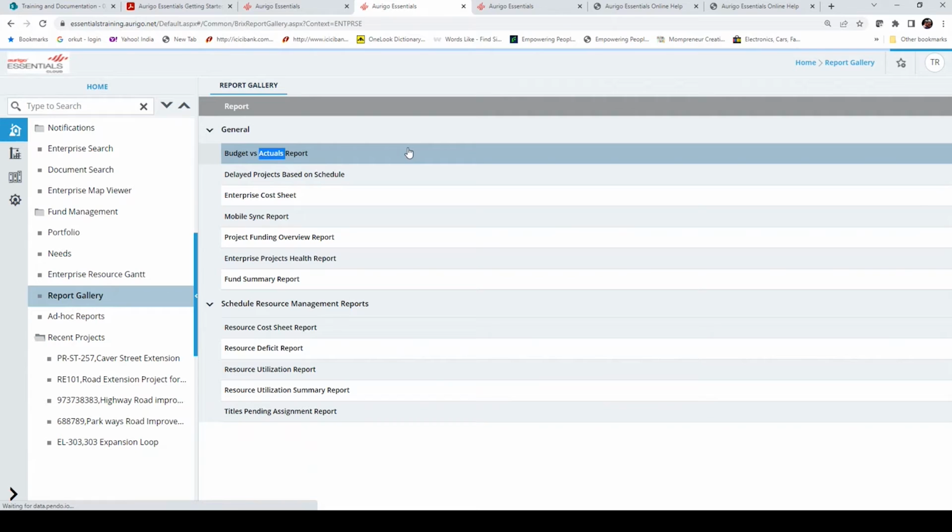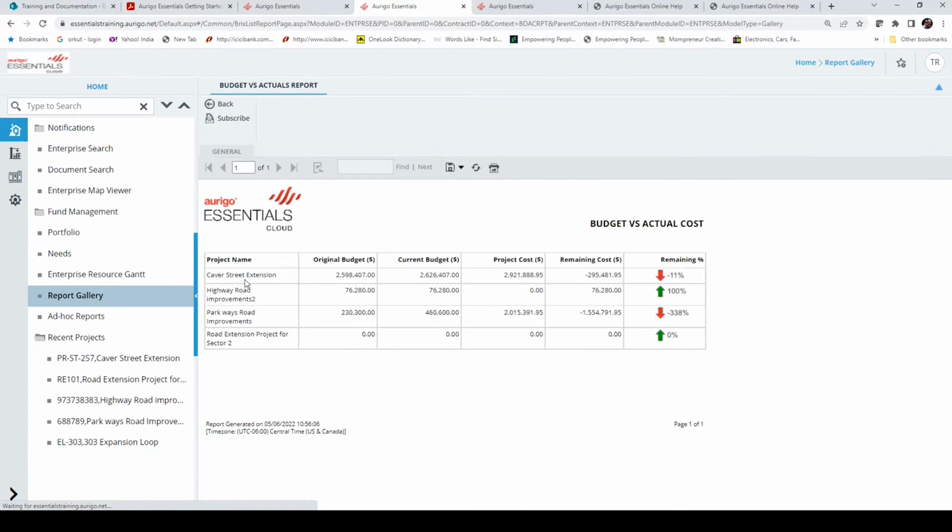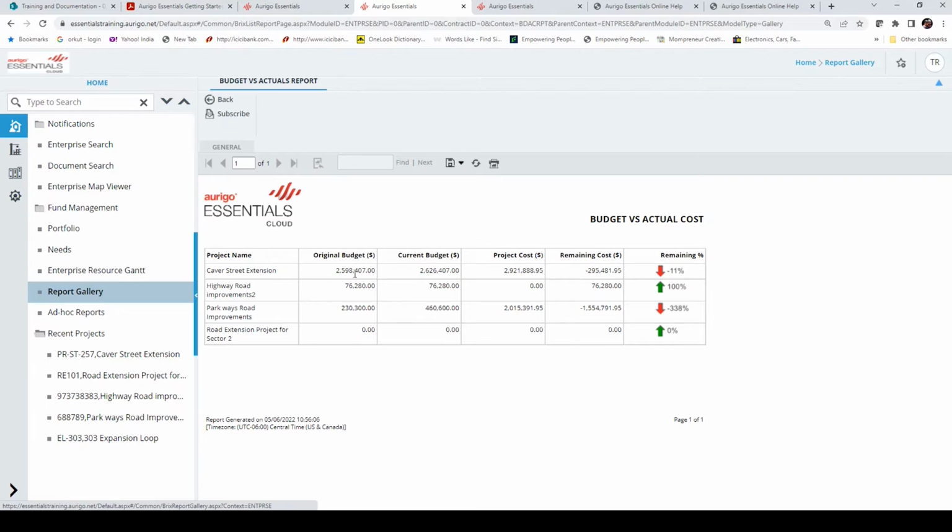Let's say I want to pick budget versus actuals. This is a report that I want to view. When I open that, I would see a list of projects, original budget, current budget, project cost, remaining cost, and the status of that budget. All of this is listed, which gives me a budget versus actual cost for these projects that I'm invited to. So this is one of the reports.